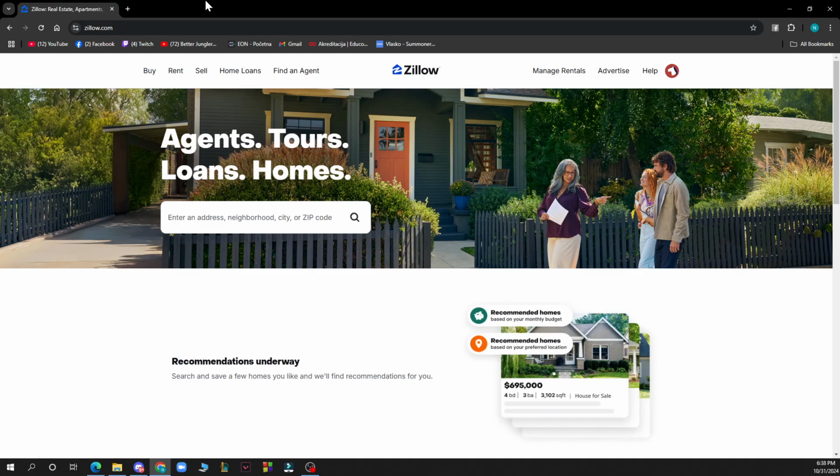type in Zillow.com. After that, you just need to go and log into your profile or register to Zillow if you haven't already done that, of course. But now guys, let's see what we actually have in front of us here.